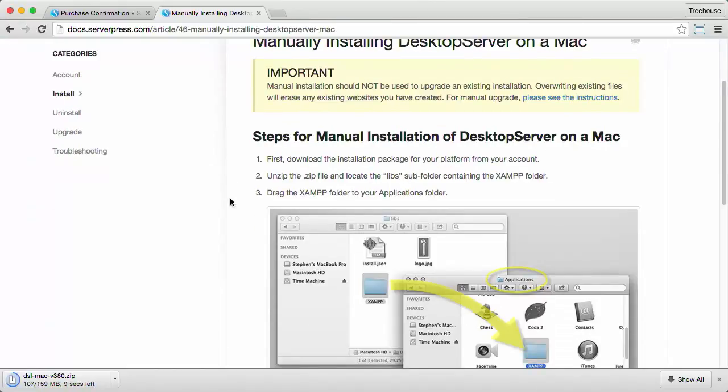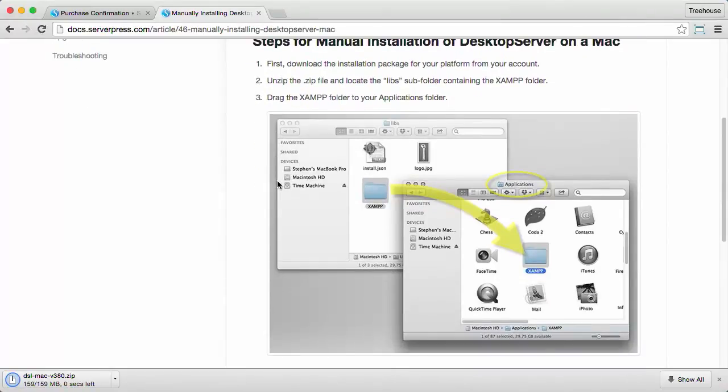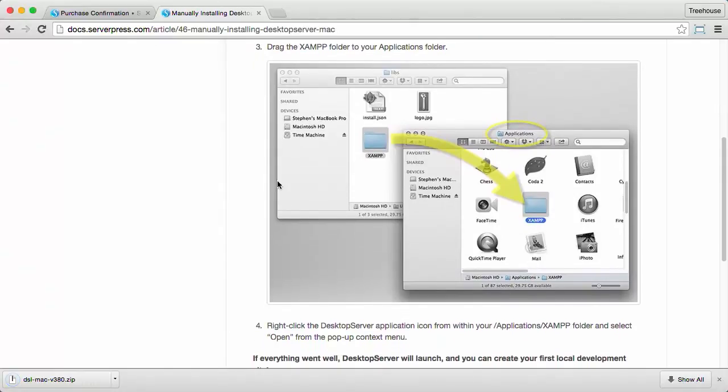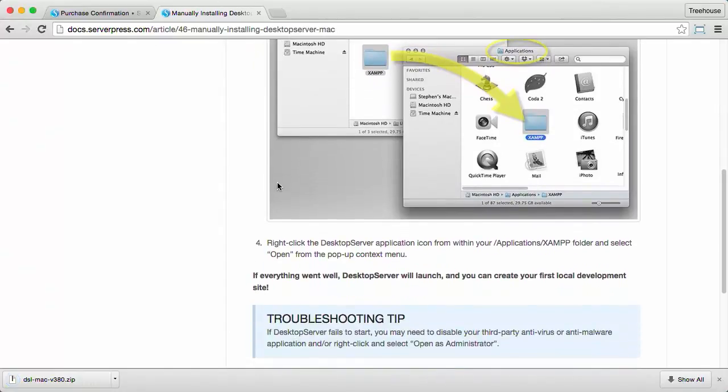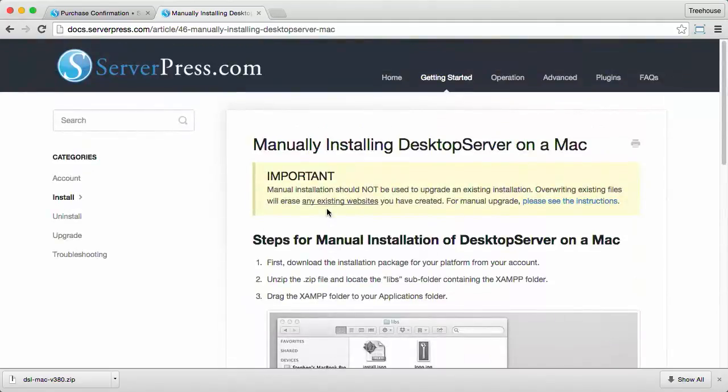We can see that we're going to get a zipped file, inside of which will be a library or libs folder containing the XAMPP folder. We'll simply drag that folder into our applications folder, and then we should be pretty much ready to go. Notice that it does give us a notice that we'll need to open this as an administrator, or it may give us a notice saying that we need to check or approve that this can be installed on our computer.